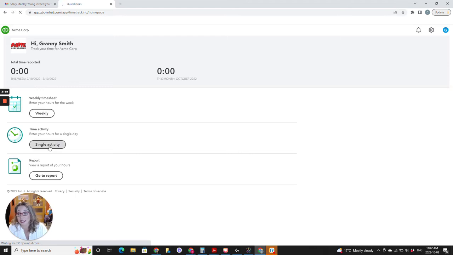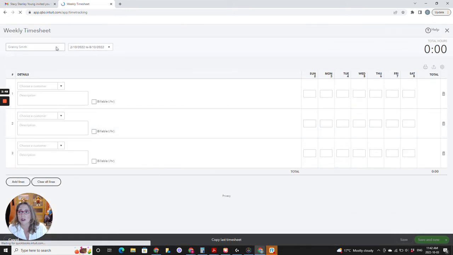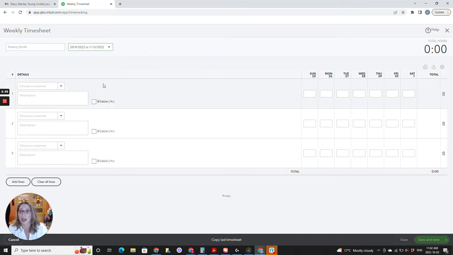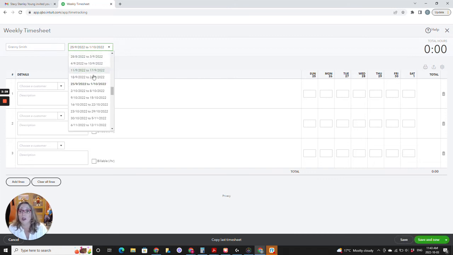So we can either enter a single activity if we've done one activity, or we can go ahead and go to weekly. Weekly is probably what you're going to use most. So let's go there. I'm going to make sure that my name is here, which it will be. It's the only thing that we have access to. And then we just have to pay attention to what week we're entering. So this is October 2nd to the 8th, which happens to be this week. So I'm probably going to go ahead and do last week if I'm entering for last week, or if I'm trying to be ahead of the game and I want to enter my hours for today, I'll just make sure that I do this week.